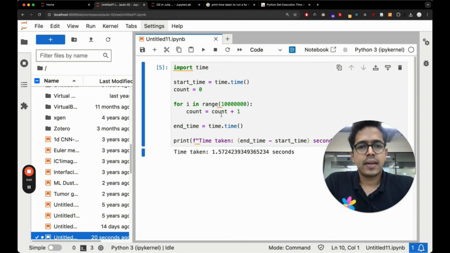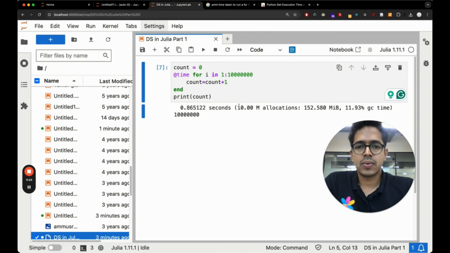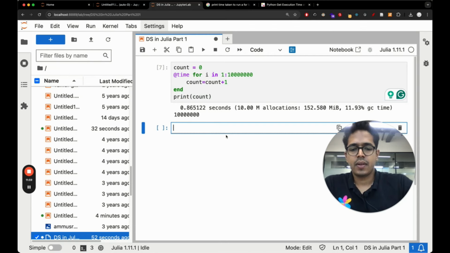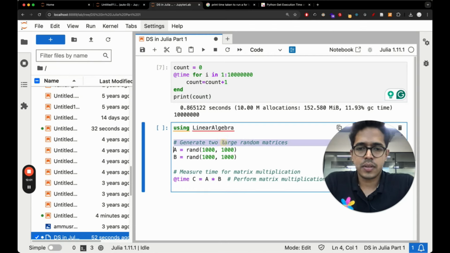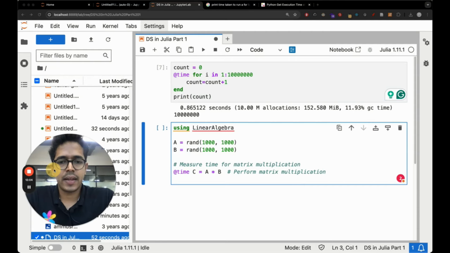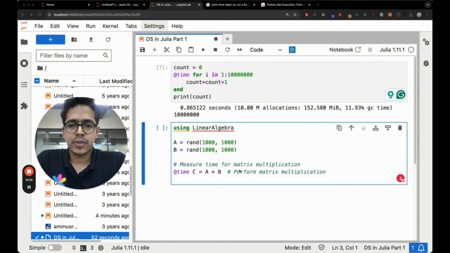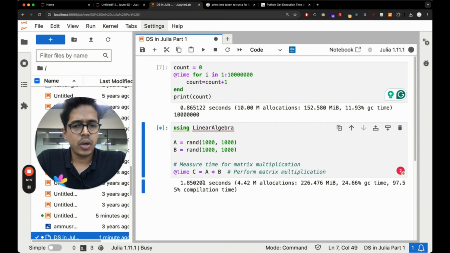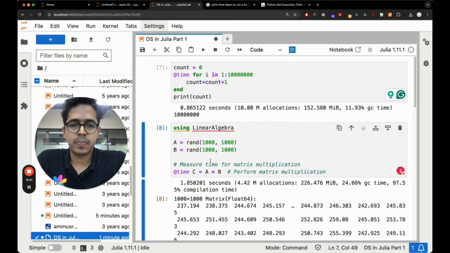We can also try another example with matrix multiplication. So in Julia, let's use this. Here we are using a package called linear algebra, and we are multiplying two matrices A and B, and the result of that matrix is saved in C. And here we are printing the time. So this one took 1.85 seconds to print. Now let us do this in Python.